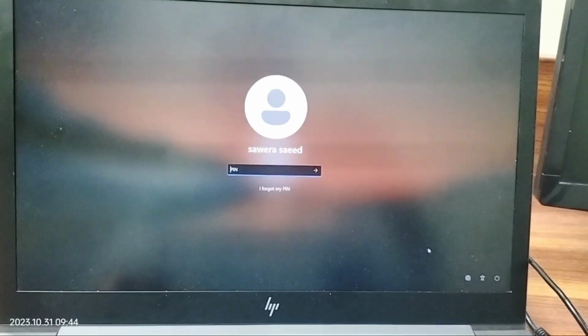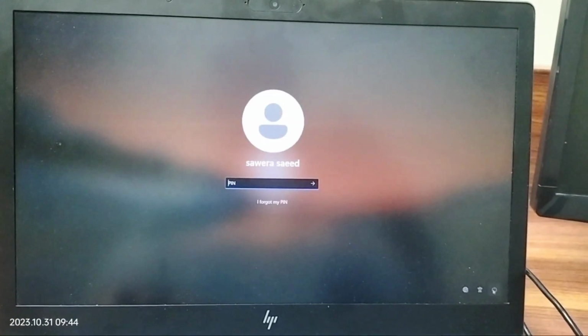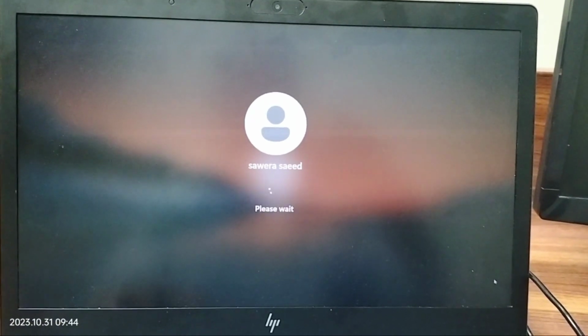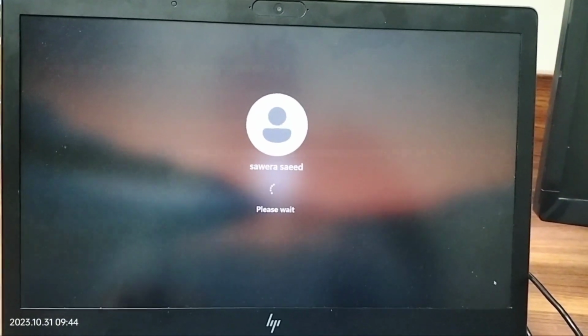First of all, hold down the shift key and click on the power icon, then click on restart while keeping the shift key pressed.